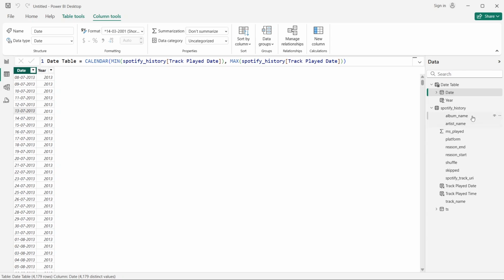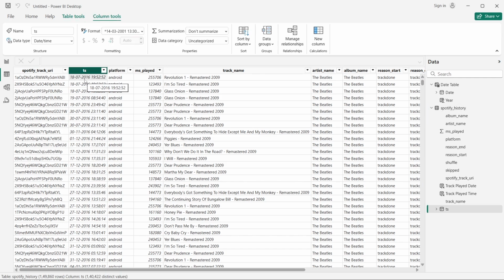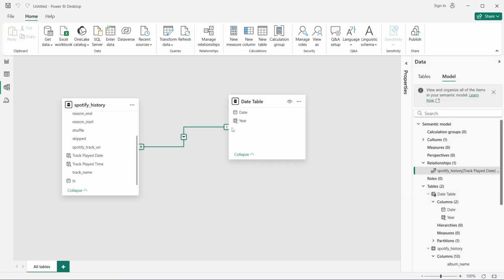But when you go into our main table, Spotify history, you can see here 18th of July is repeated over here. Here also it is repeated. Here also it is repeated. So it is not unique over here. It is repetitive, right? We can call it a foreign key. So there are many dates available over here, but in the date column there is a single date on each and every row. And that's the reason it is a one to many relationship, right?